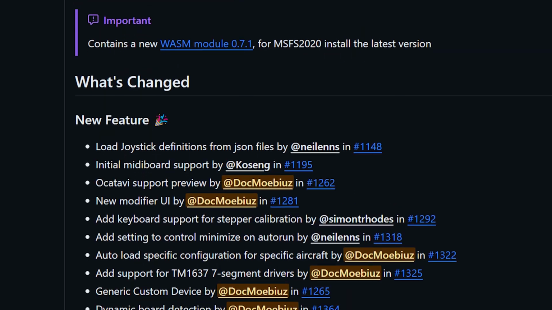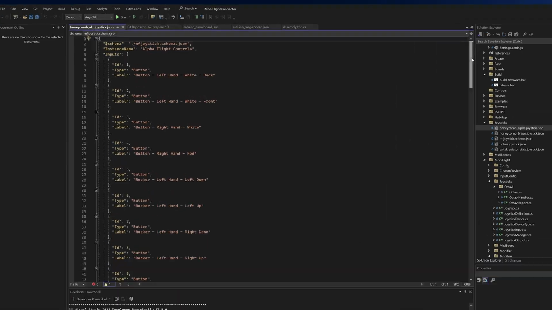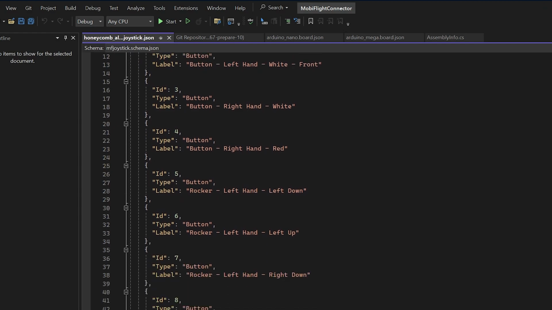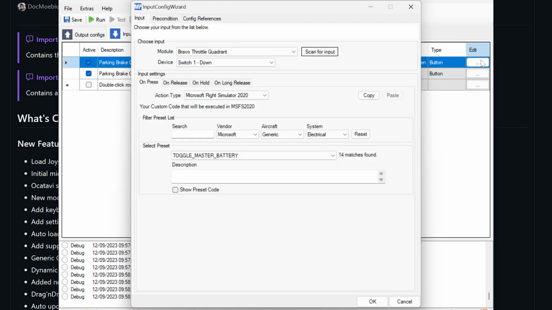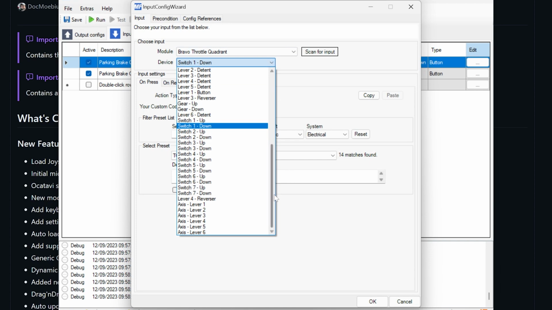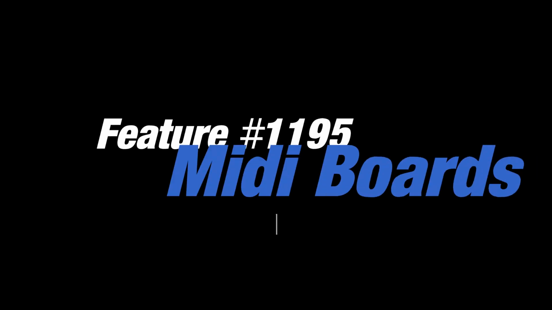Now, let's start with the feature list. You see new features, all these items. So the first one is cool. It's the load joystick definitions from a JSON file. And this allows us to create joystick profiles. We can describe the capabilities of a joystick. We can name the buttons nicer. We can label the axis better. And this is a cool thing where we also need the support from the community, from people like you who help us to create these profiles and make the experience of using joysticks within MobiFlight even better.